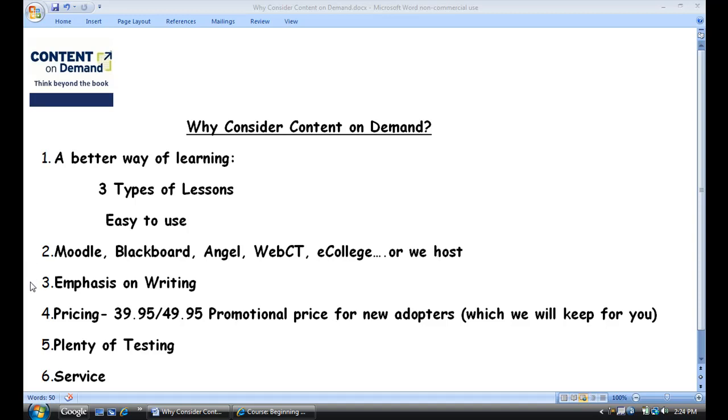We have a strong emphasis on writing to solve problems. While we have an abundance of computer-generated and algorithmic problems, it's important for students to practice writing, solving problems. We have a unique new promotional pricing policy for new adopters, which we will keep in effect for you. In addition, any student who purchases a course access code from us will never have to purchase that access code again. It's good permanently.